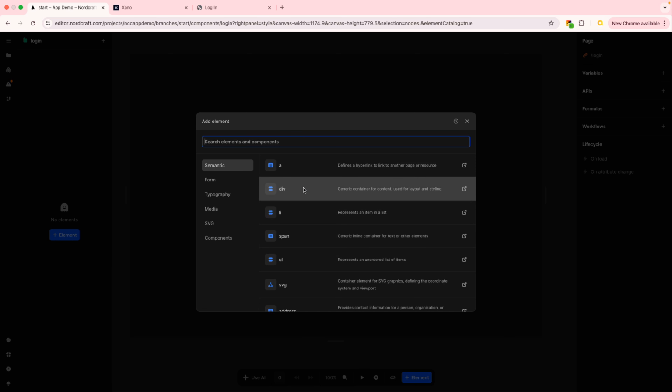And originally it's called div because originally it was used to describe a divider. But now it's generally considered to be a container element. So as Nordcraft says, it's a generic container for content used for layout and styling. So in other words, you put it on the page and then it's used to contain and control the elements that live within it.